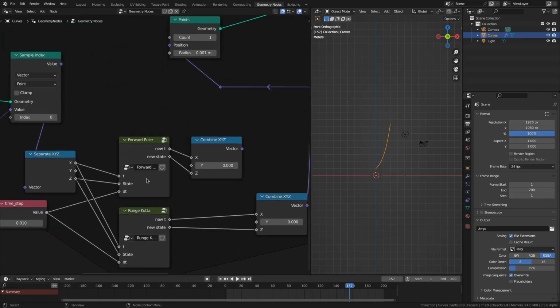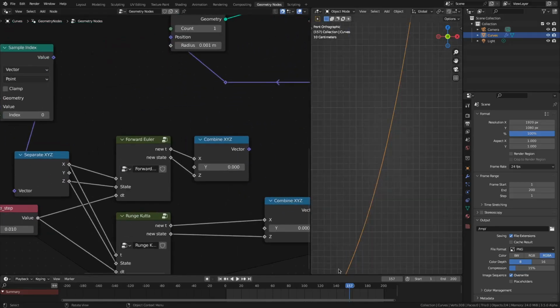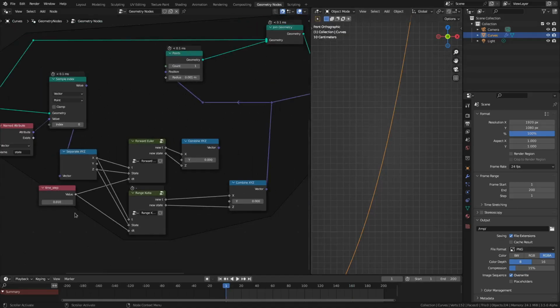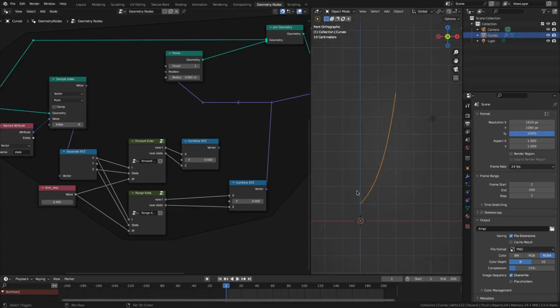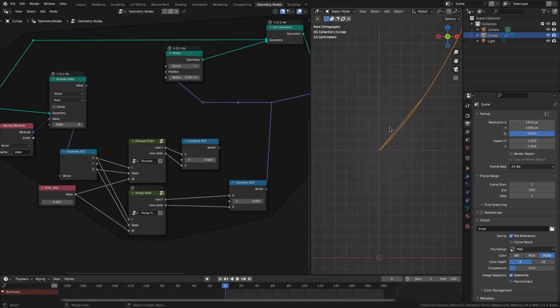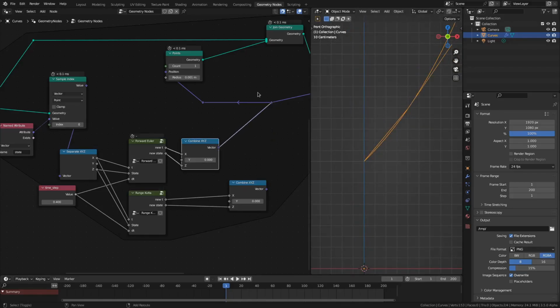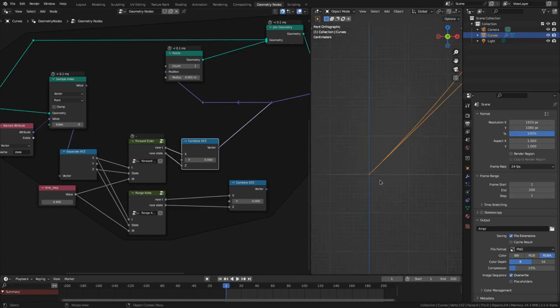So how do these work? Well, think about it. I'm gonna set the step to something much bigger, like 0.1 or even 0.4. And let's go here. And I should use this. There we go.